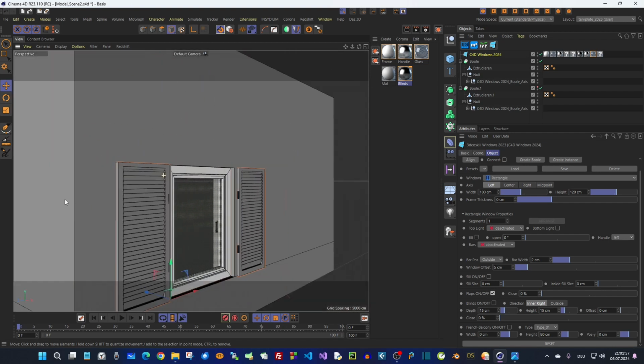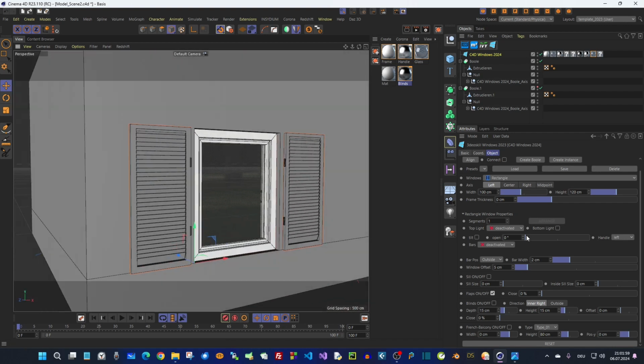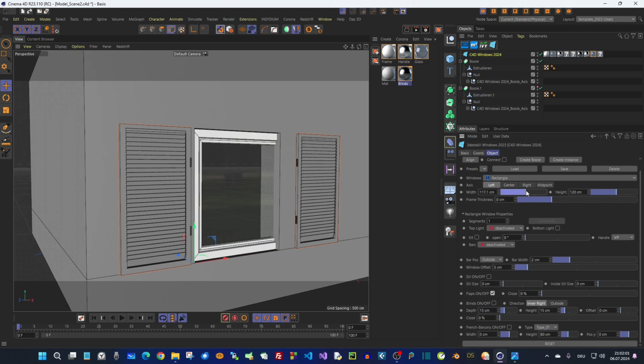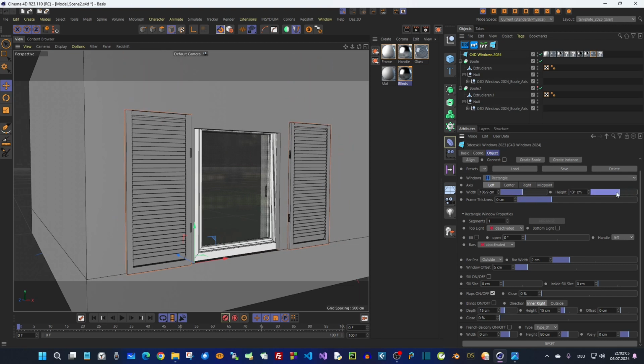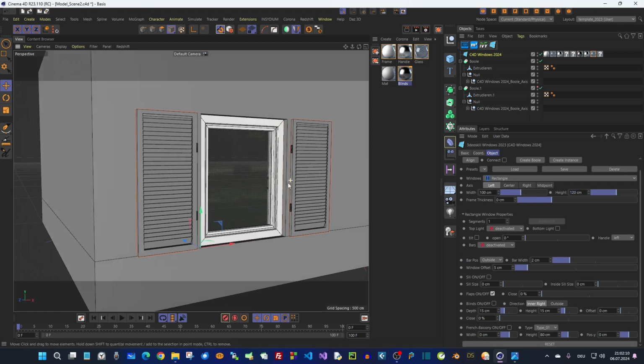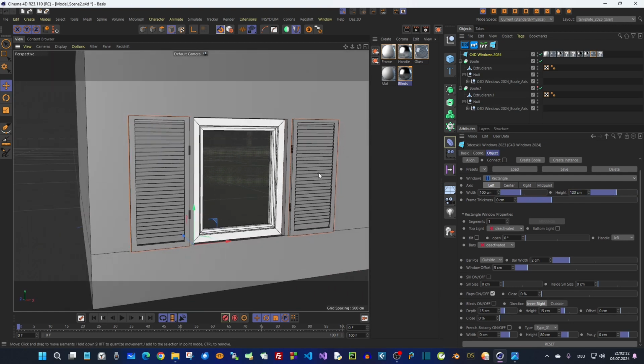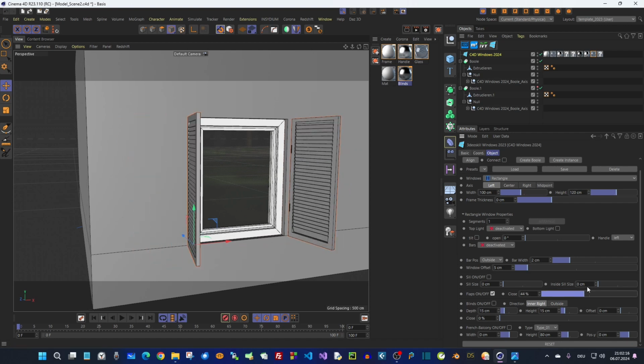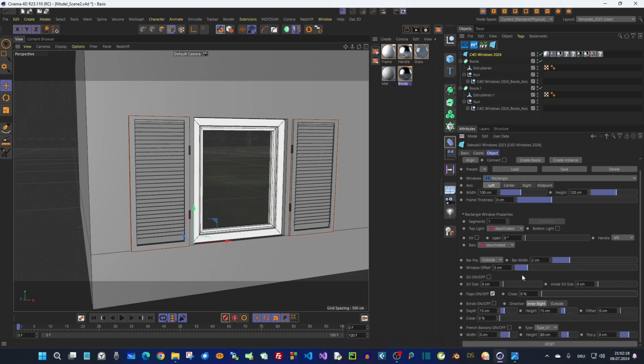So the higher the window, the more flaps, of course. As you can see, you can change the window width and the window height. But for the moment this is enough here. And what you can do, by default they are open, and you can also close them, as you can see here. So it looks like that.